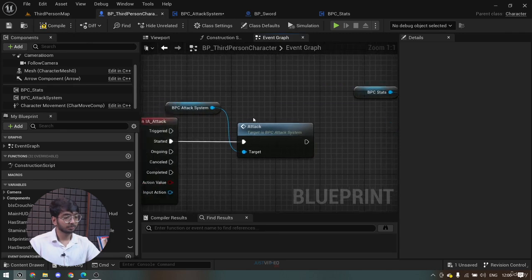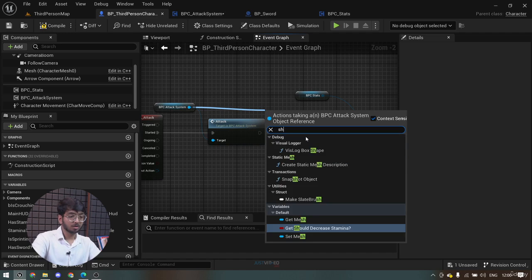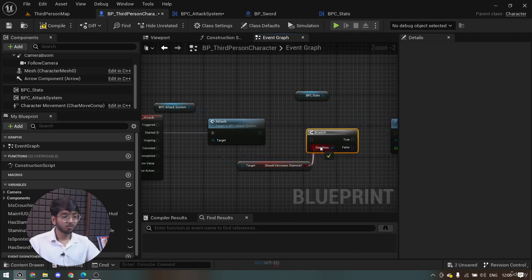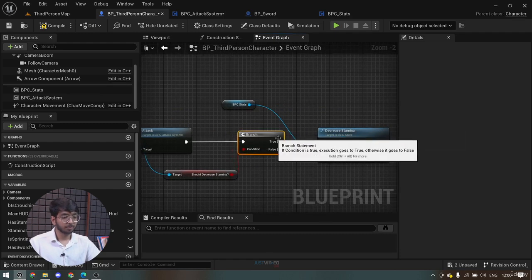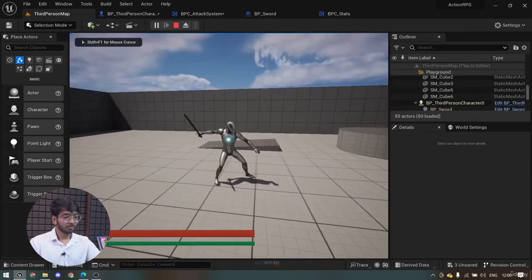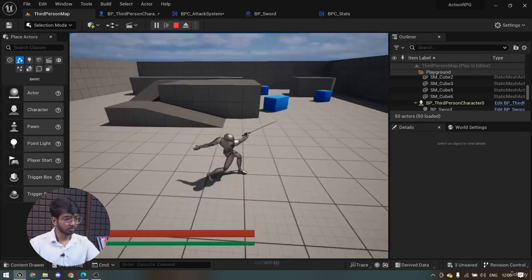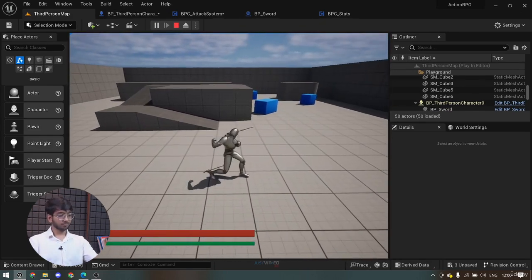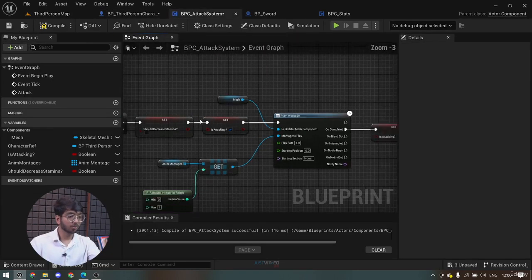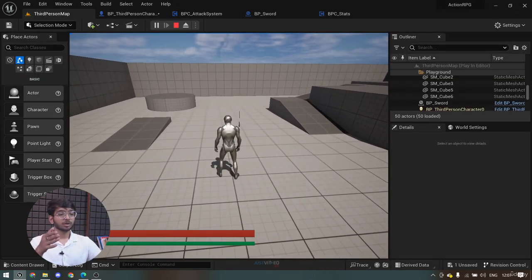Compile, third person, we'll get should decrease stamina, and if this is true, only then we'll decrease the stamina. True. Compile and let's check. It is not working right now. Actually, we'll set it to true in the starting only.